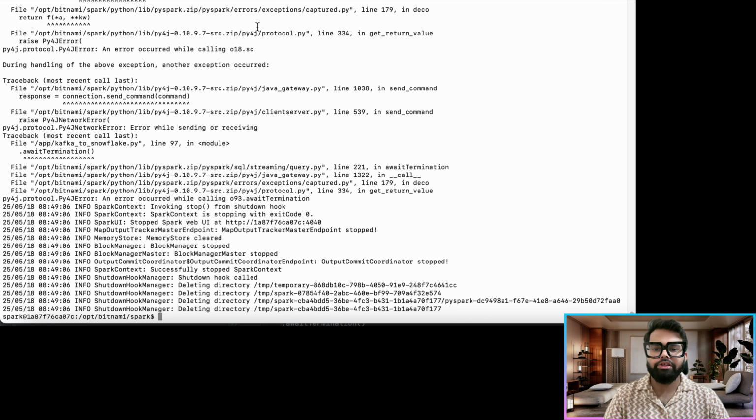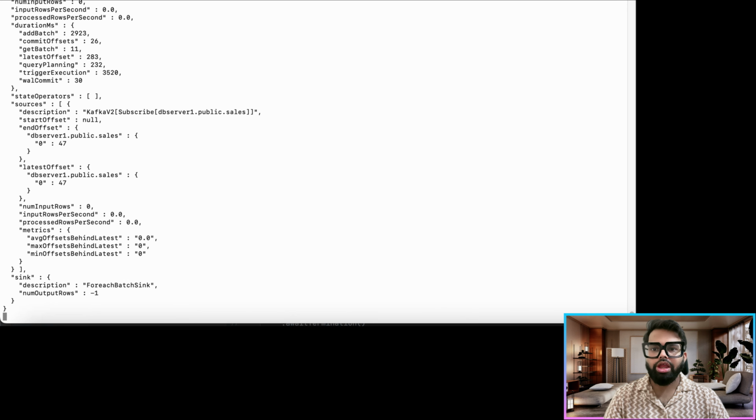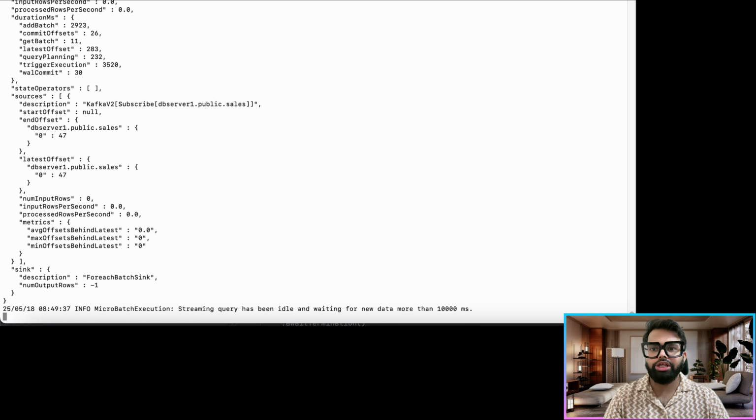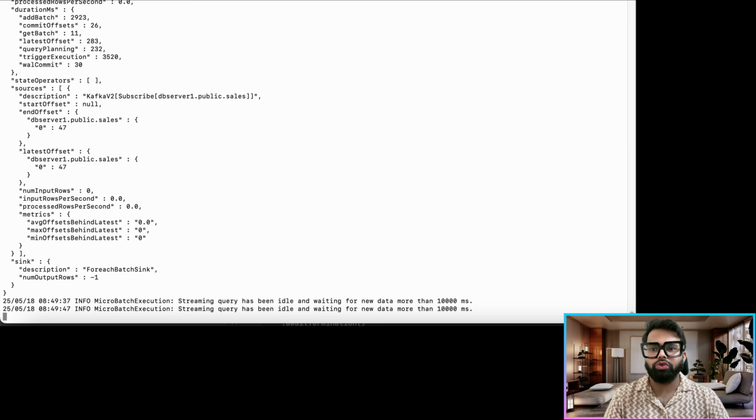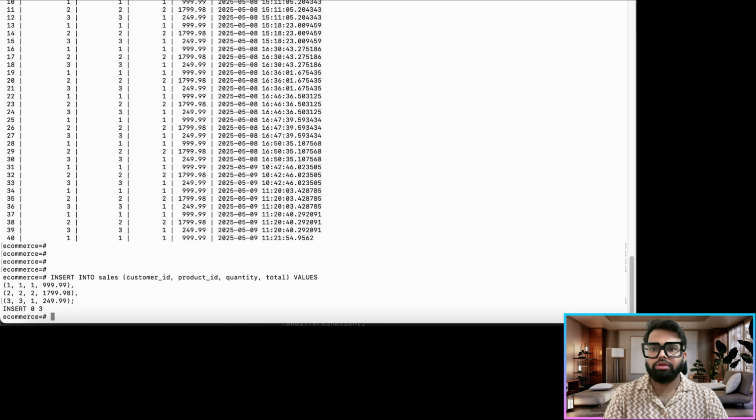Okay, let's run the Spark job first. Now everything is running, our entire pipeline is up, it's show time. I'm going to insert three new records into the Postgres table. Let's see what happened in the Kafka, Spark, and Snowflake. I have just inserted the records. Let's check the Kafka first.